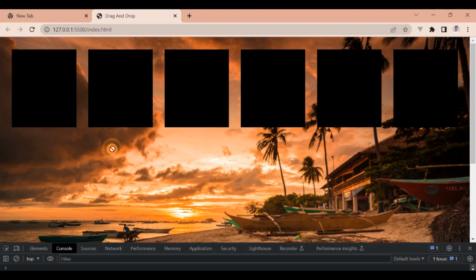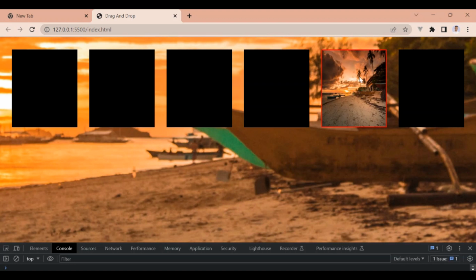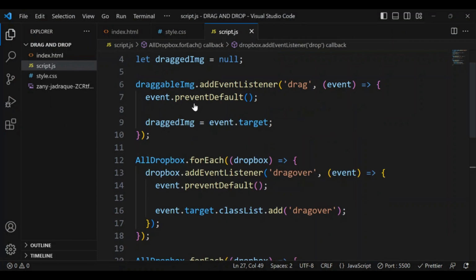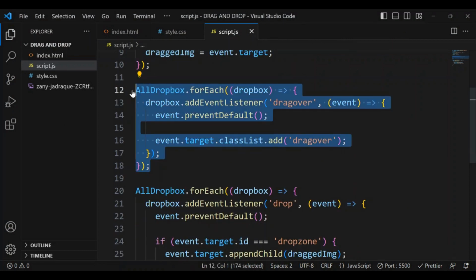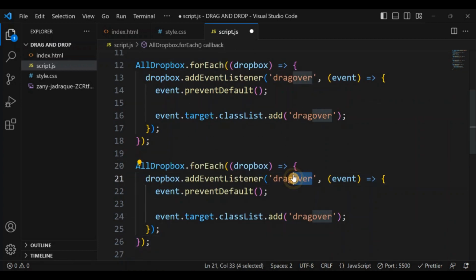So I'm going to click on the image, drag it and drop it. So you see it's working. But you notice that this border here is kind of stained when we drop the image, and we want it to leave. So what we are going to do is add the mouse, not mouse leave, drag leave event. So I'm going to come over here, and just after the drag over event, I'm going to paste this, and we're going to change this to drag leave.